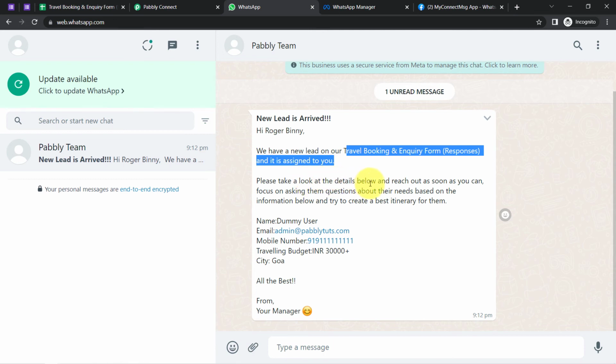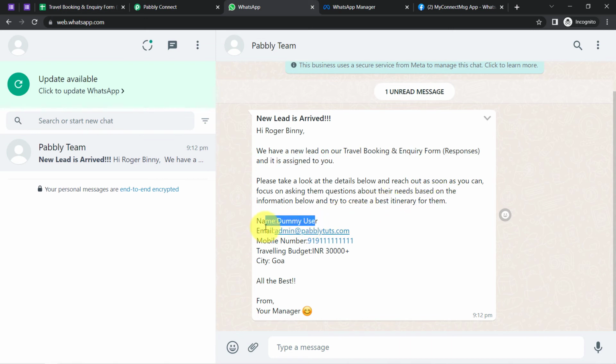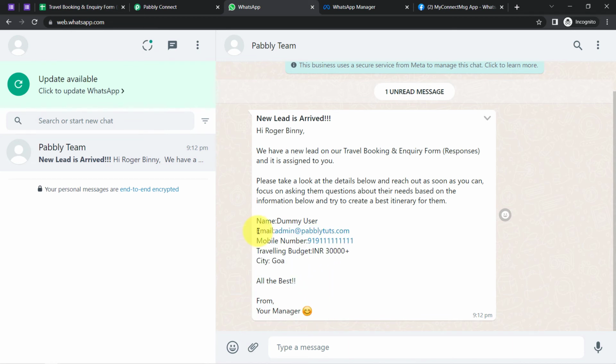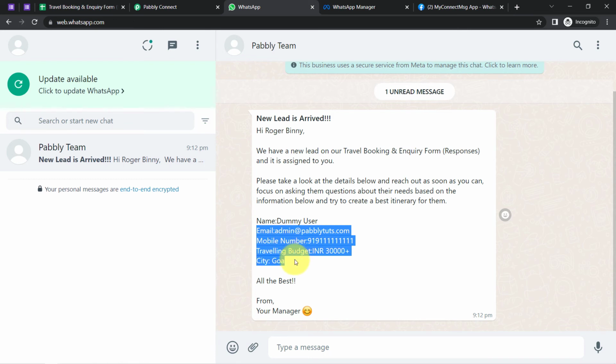Please take a look at the details below and reach out as soon as you can. Focus on asking them questions about their needs based on the information below and try to create the best itinerary for them. Name of the person, email is here, mobile, traveling budget, city is Goa, all the best from your manager. And you can see whatever values I have provided as a form submitter have been added automatically here in the WhatsApp message.